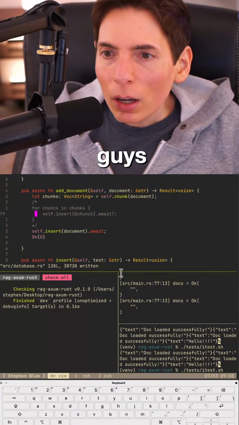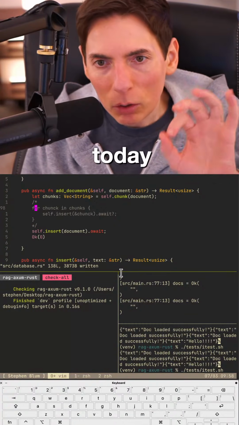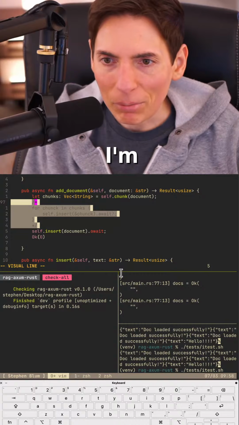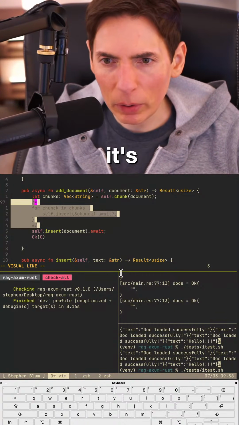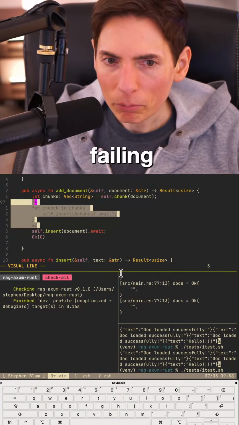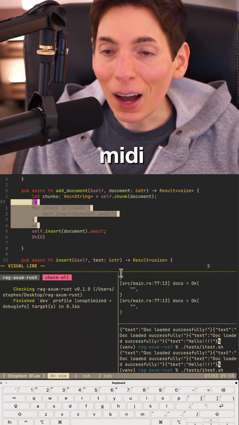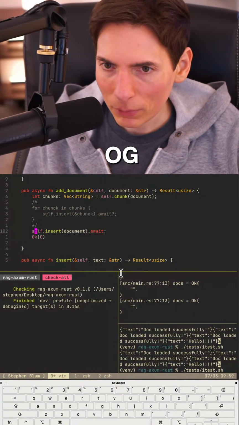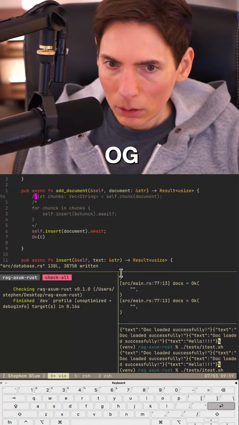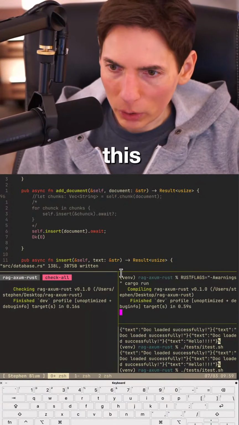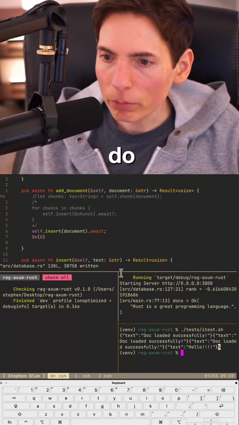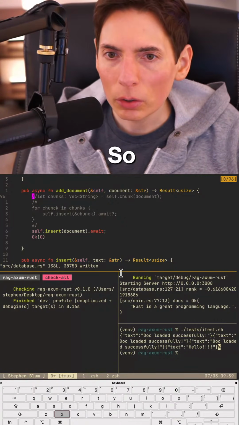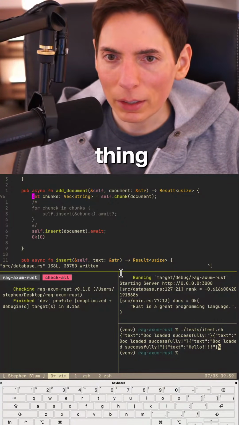All right, you guys. The plan for the rest of today is I'm going to figure out why this is failing. I'm going to see what's weird about this because it's very weird. I'm going to see why it's failing. Use MIDI. All right, I remember the MIDI. That's so OG. All right, let's get this working again, and then we'll do Rust. It is a great program. All right, perfect. Okay. So, one thing at a time here.